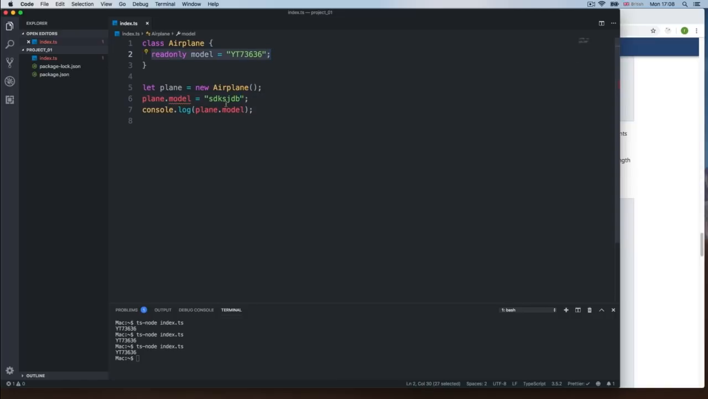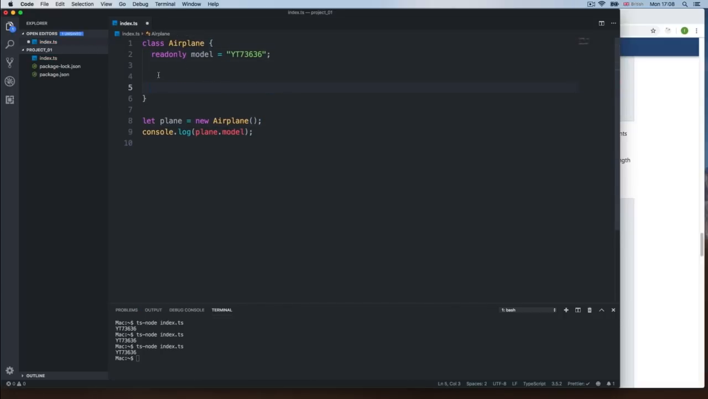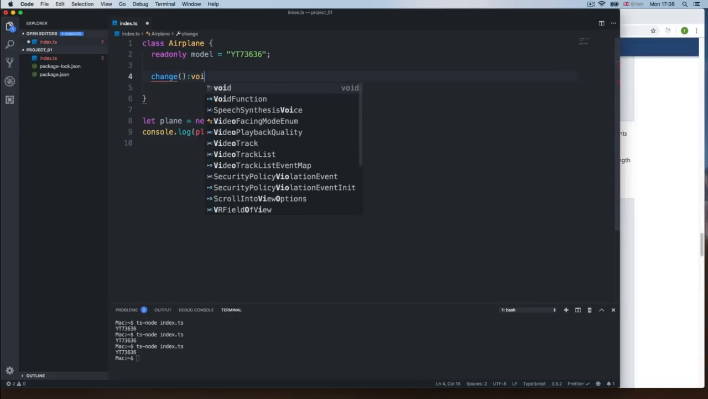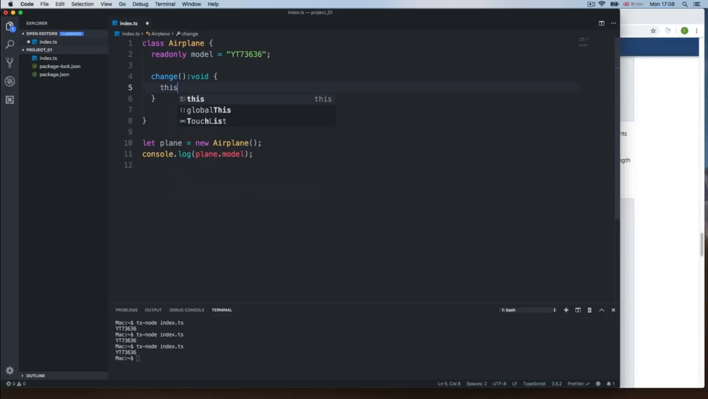So the only thing we can do with read-only properties is to access from outside of the class, or maybe try to access that property from within the same class. So if I wanted to change it within the same class, again, same idea, it's not allowed. So I'm going to do change. This is going to be a method. Of course, we're going to do void. And if I want to say that this dot model equals to, I don't know, something else, we get an error. Again, it's read-only.